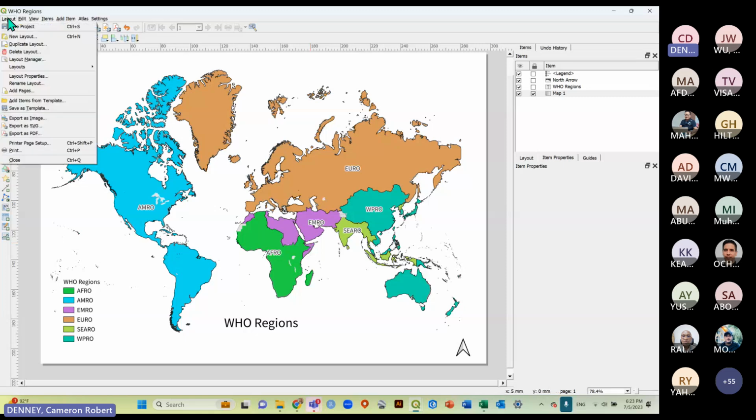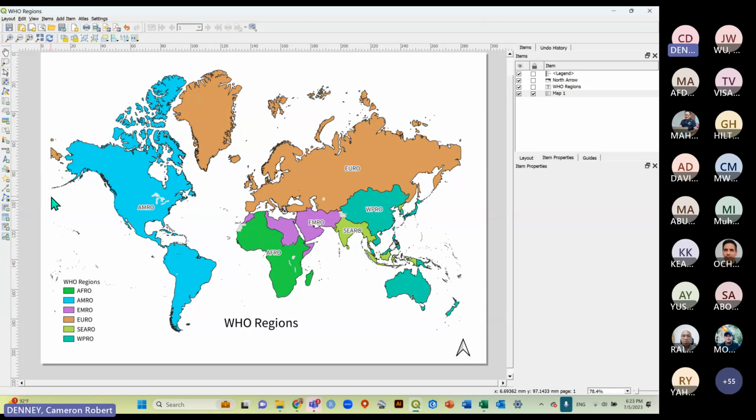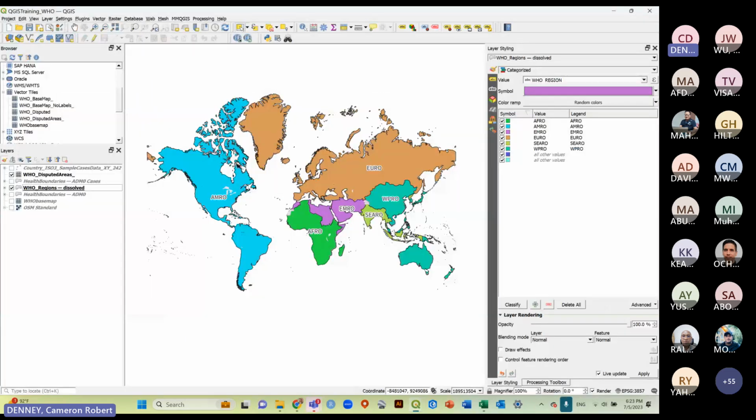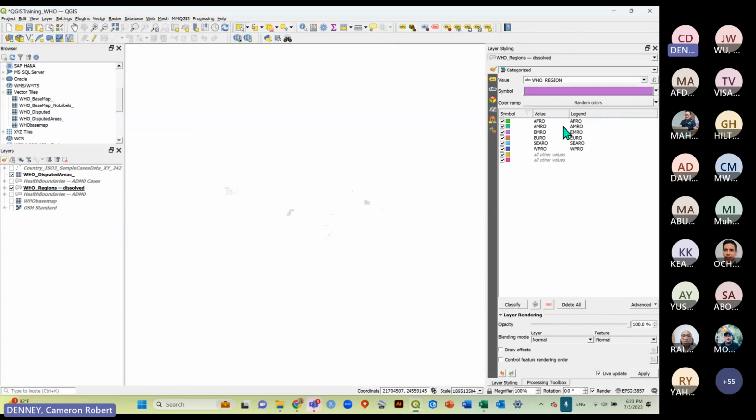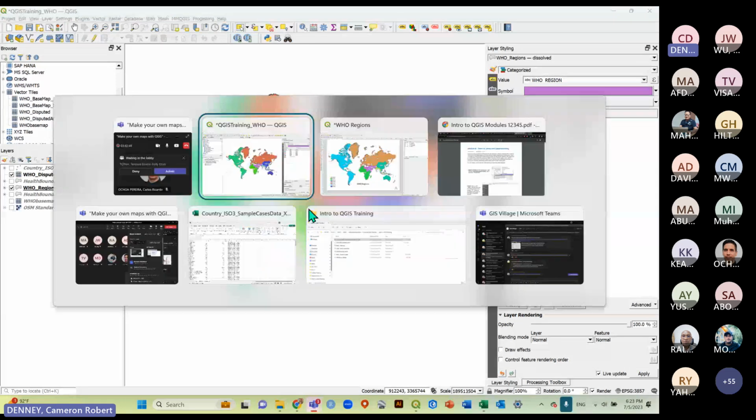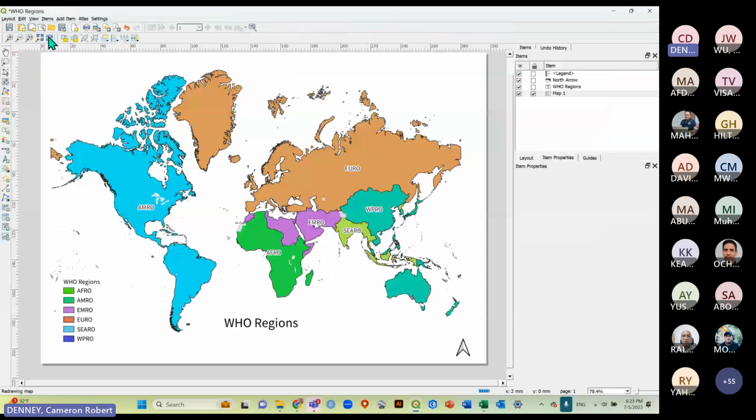You can click on layout up at the top of your print layout. One thing before, I should say, if you do want to change anything on your map, you can go back to the QGIS main window here. If I change the colors, for example, I'll just shuffle random colors. Now, if I go to my print layout, I can hit refresh, and those items will refresh, including the legend here. So everything is dynamic.